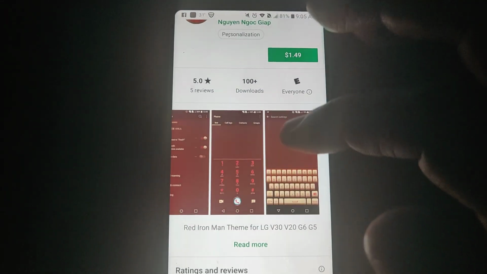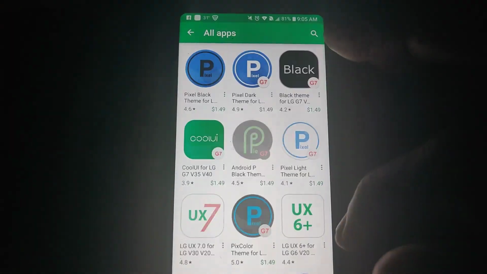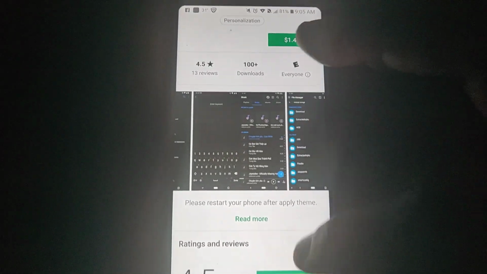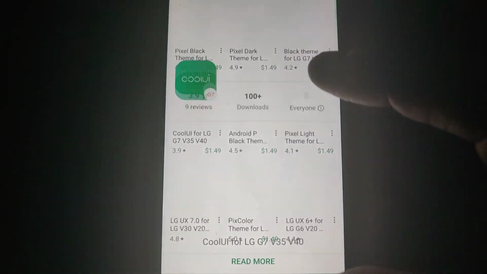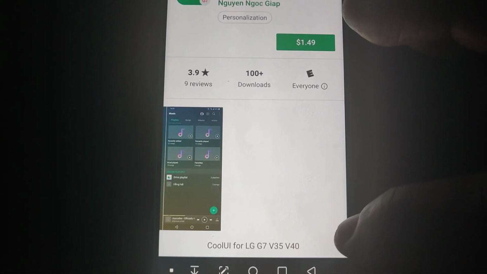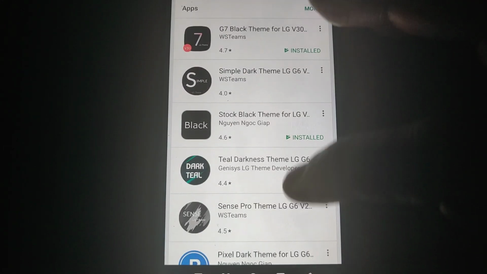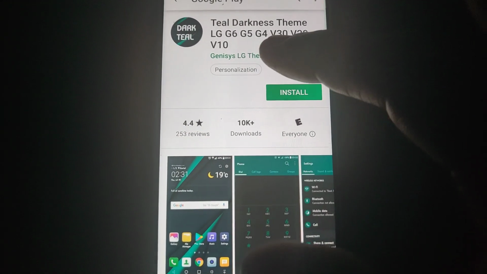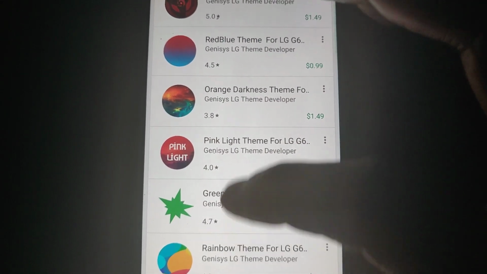Got this one. I think the themes on the Play Store are better than the ones on the LG theme store itself. Got this one right here. Got this one. And then that other guy right here. This dude right here. He has a ton of themes for LG also.